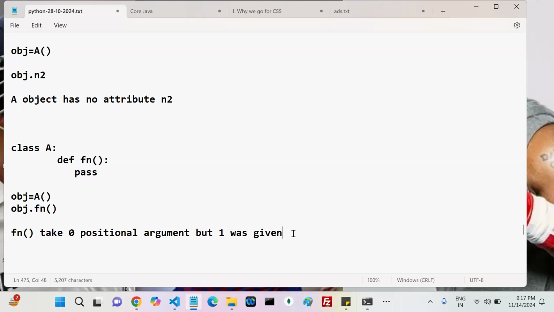What is that argument? What did it give? The object of class A. So it is given like a hidden one. Why? Because this is the proof. If it is given, how can we hold it with a name? What is the name? Self.